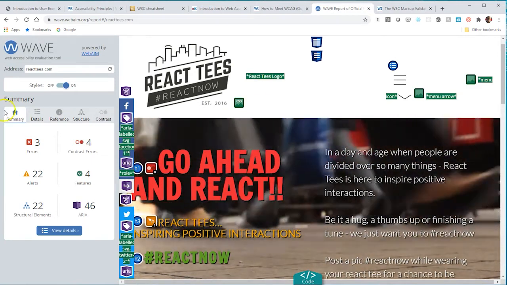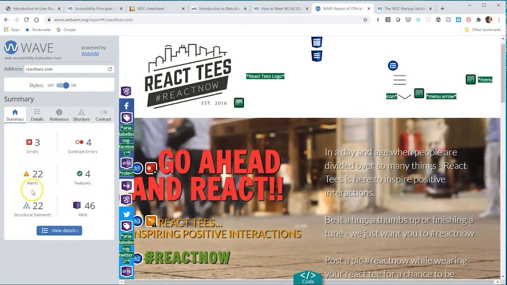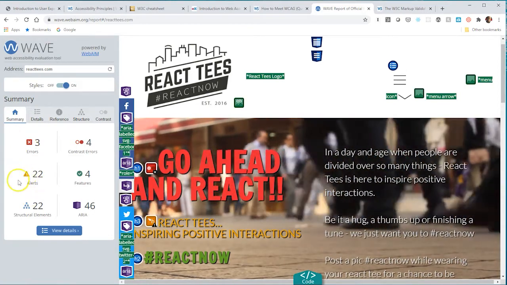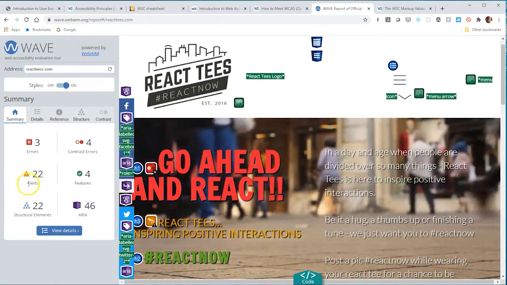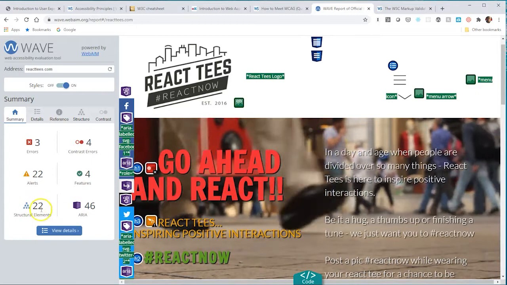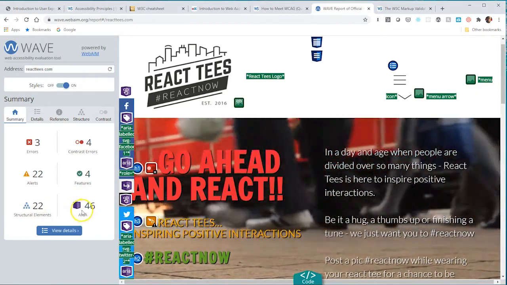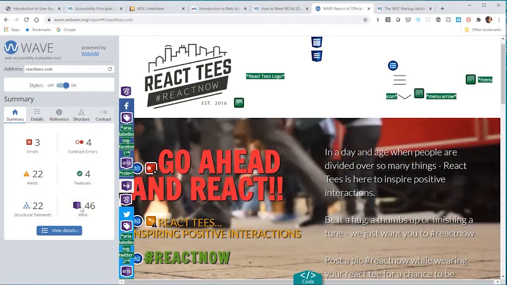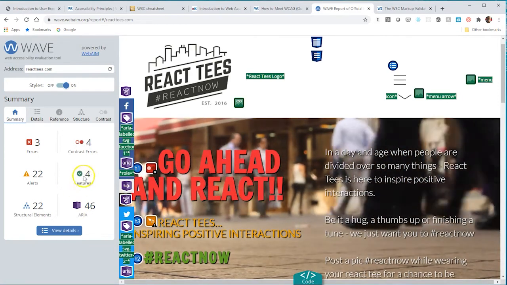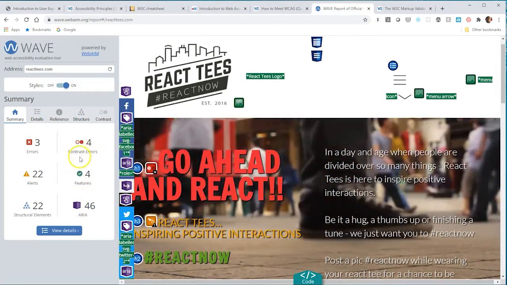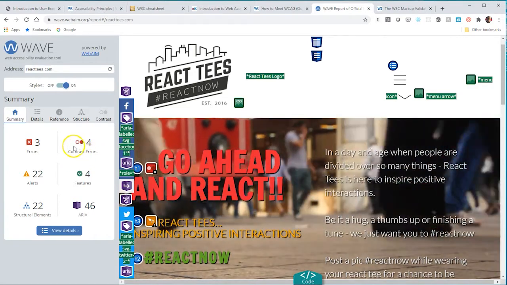So here you'll see the summary of this evaluation. There's 3 different errors that I can fix. There's some alerts that I want to pay attention to. They're not necessarily bad, and at this moment they're not an error, but there's some things I can actually fix here. There's some structural elements. There's some ARIA roles, and I'm not going to talk about ARIA roles in this video, but ARIA roles allow people who use screen readers to better navigate your website. There's some features, the things that I've done well, the 4 features, and there's some contrast in terms of the color that I can improve within this website.